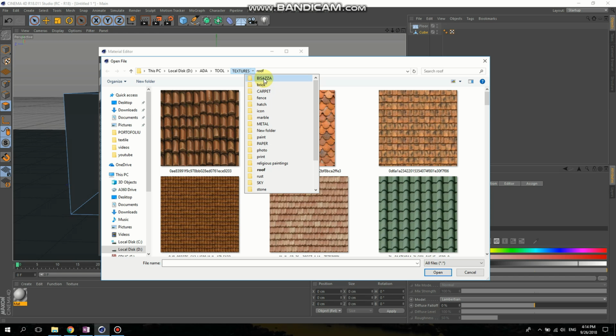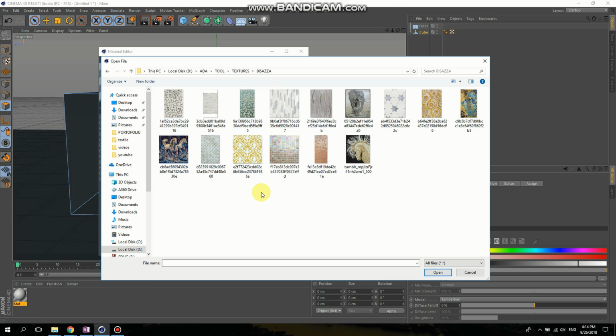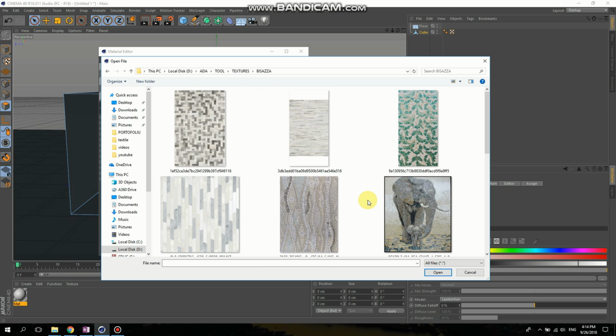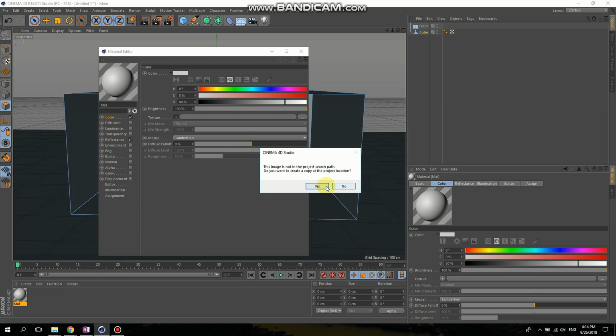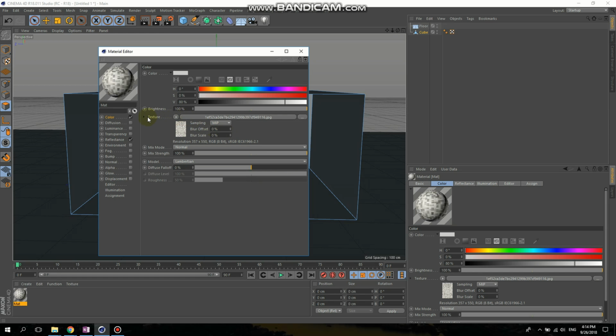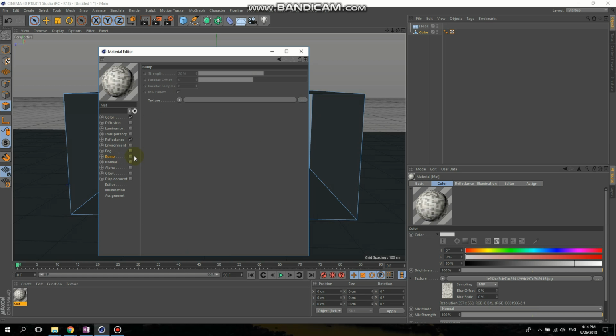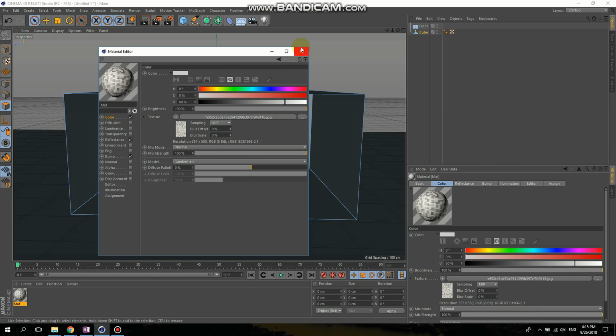And I'm going to go to Resizing because I have here some tiles, Resizing mosaic like. And I'm going to click on the first one, open, select yes. Then here at texture, go to the arrow, copy shader, go to bump, activate this bump, and go to arrow here at texture, paste shader. So what we did is copied the texture from color to the bump, so we can have a texture that's rough, right like the drawing.